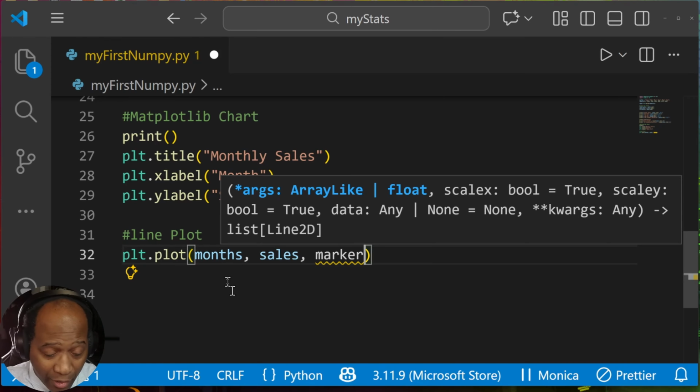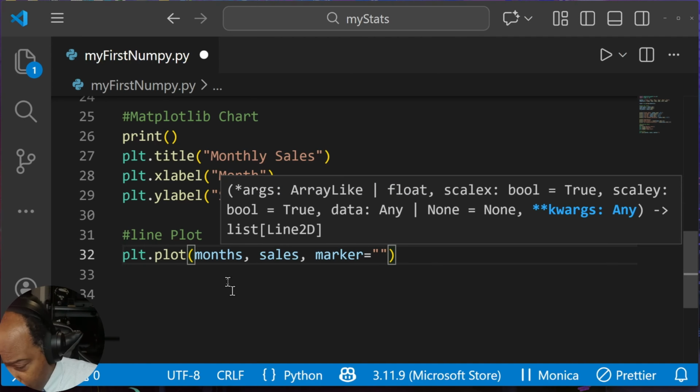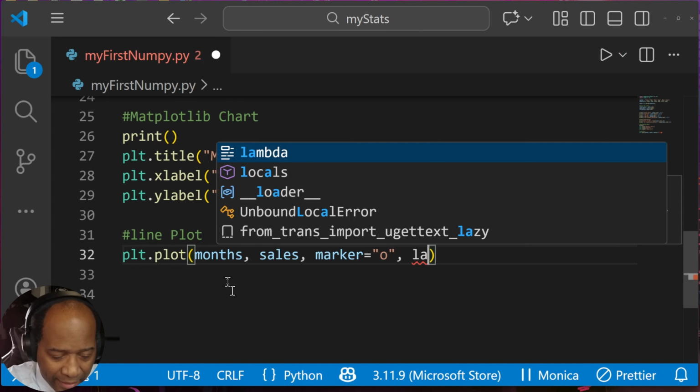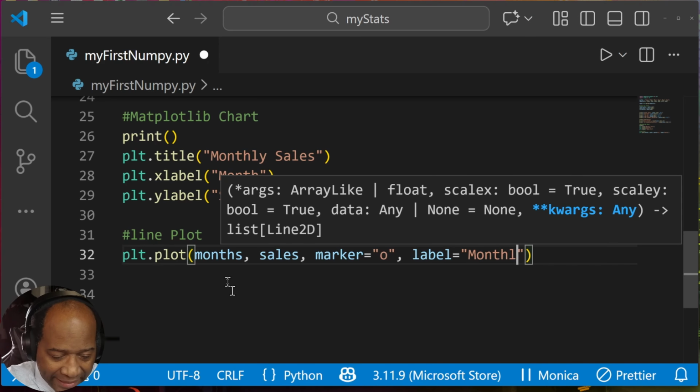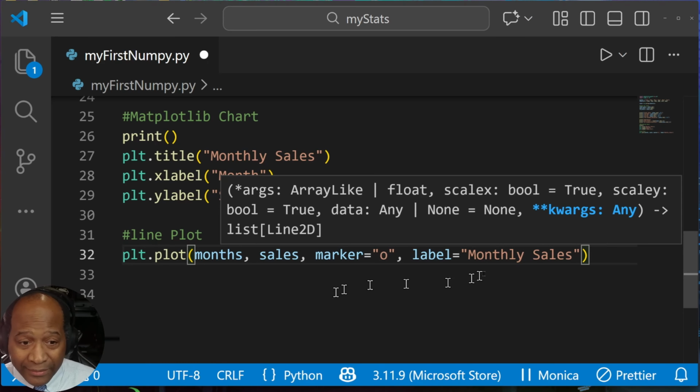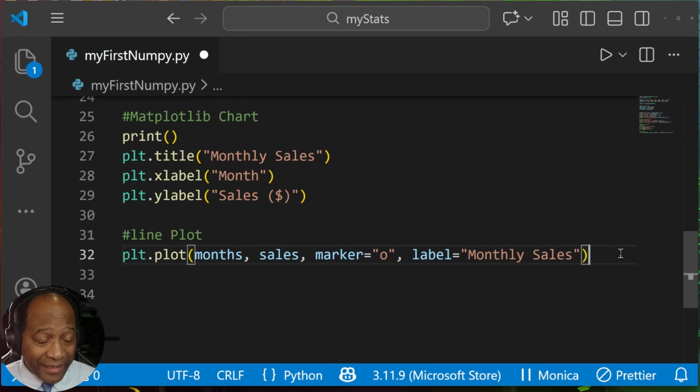Okay, so my marker will be, in this case, little O's. You can use X or whatever, something so you can see it along your chart. The label for that, these are parameters, right? It's going to be monthly sales. That's what's going to be labeled there. All right, so that's my line.